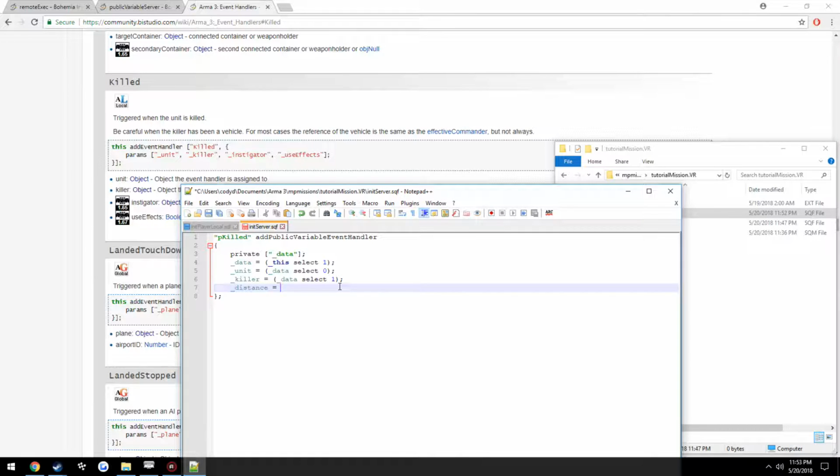distance equals unit distance killer. And that's literally all it takes to actually get the distance between the two. Okay, so what this is doing is pretty much just predefining the variable before we use it. Then we're assigning data to equal this select 1.